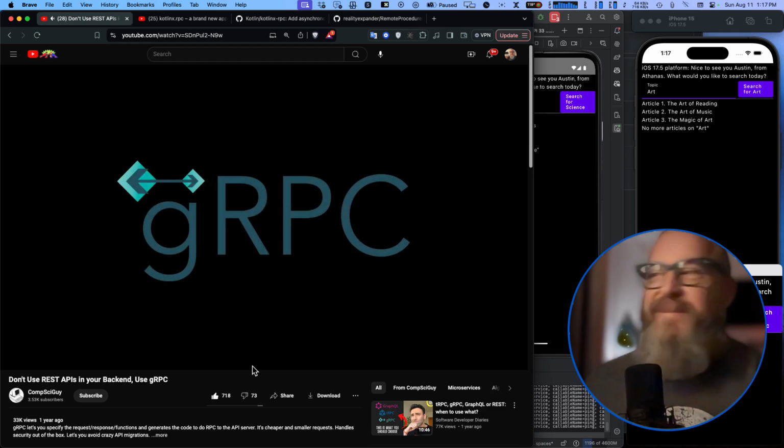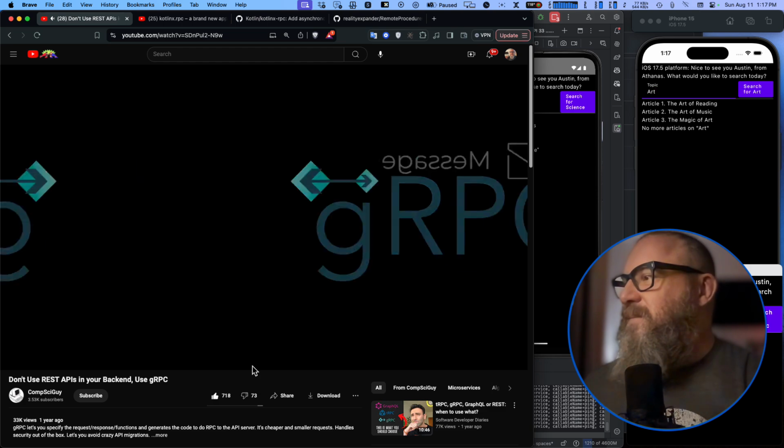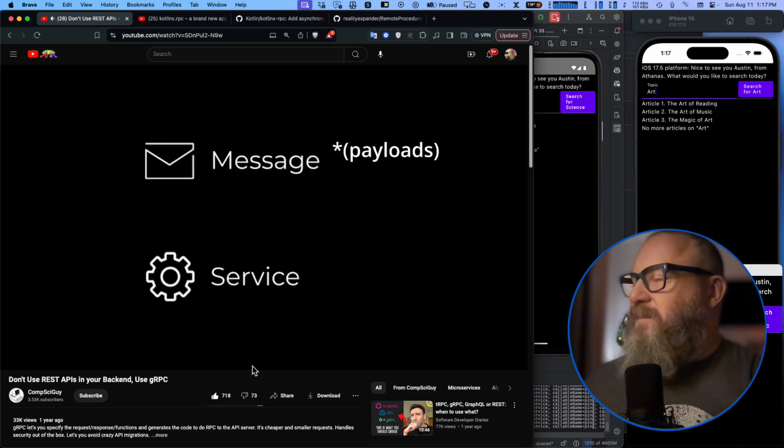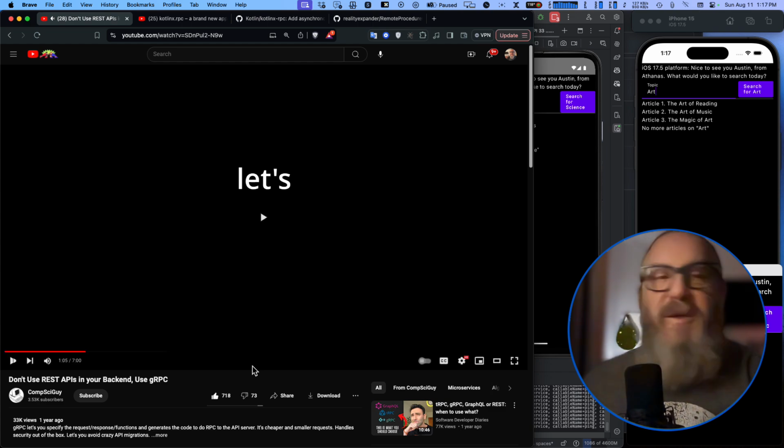That's where gRPC comes in with two basic primitives: the protobuf message, specifying your payloads, and the service definition, or your endpoints. Let's convert the payload.